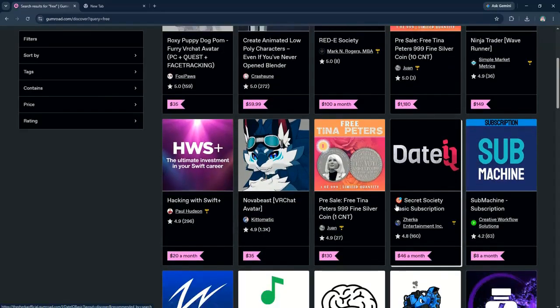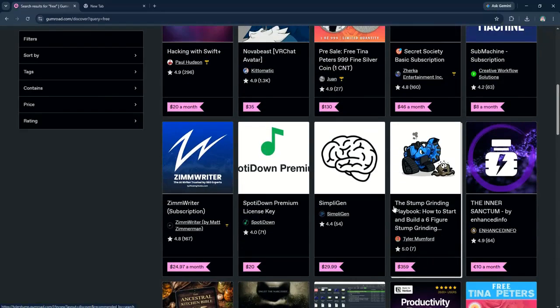On the product page, if the item is free, you will see a button that says Download or Get instead of a price. Click that button, and you may be prompted to enter your email address again to receive the download link. Follow the instructions, and the content will be added to your library or directly downloaded to your device.